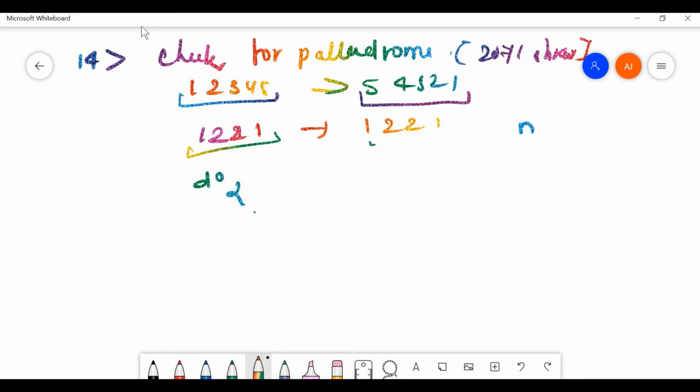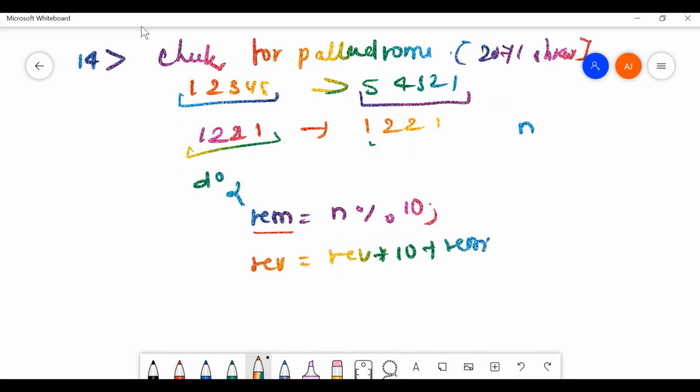What I am going to do is store the remainder of this number in rem, and then I am going to use a variable reverse. So reverse equals reverse into 10 plus remainder, and then I am going to divide the number by 10. So number equals number divided by 10. And I am going to perform this while the value of num is not equal to 0.